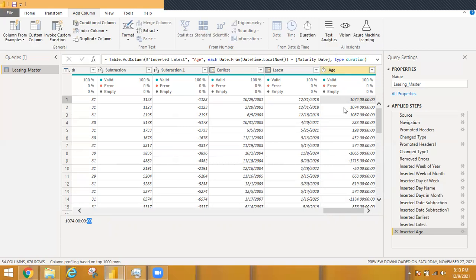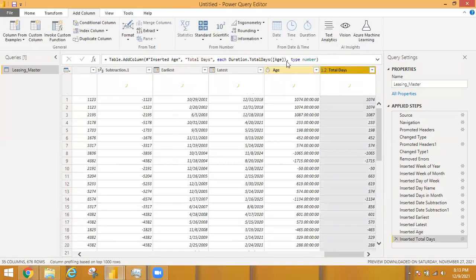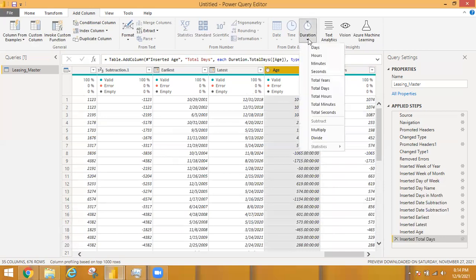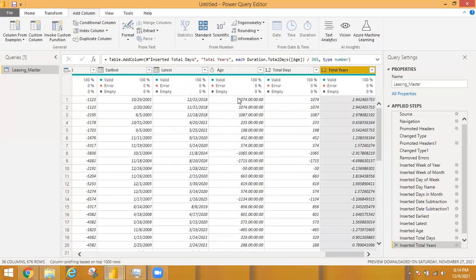Now let's say I want to only get the total number of days from this. So for that, click on this duration, and from here select total days. When I select total days, only the days information is extracted, which is the first information here, and it is stored in the new column. Exactly similar to this, if I want to convert these days into total years, that is also possible. So I can select total years. When I select total years, the day information is extracted from here and divided by 365. So 1074 divided by 365 gives approximately 2.94.